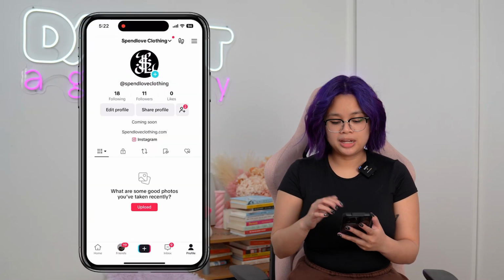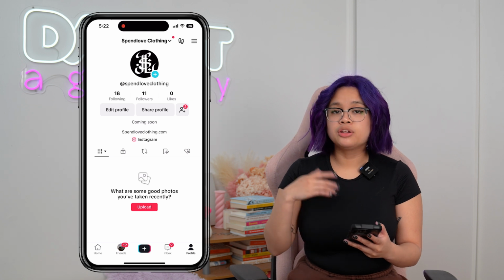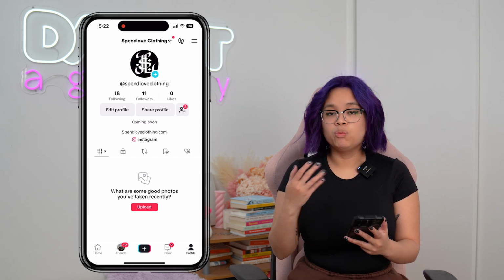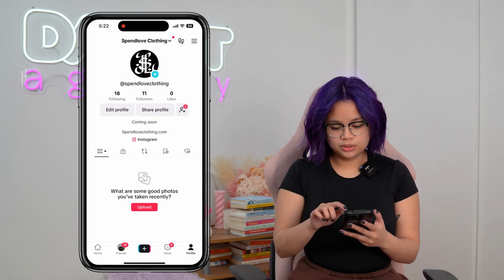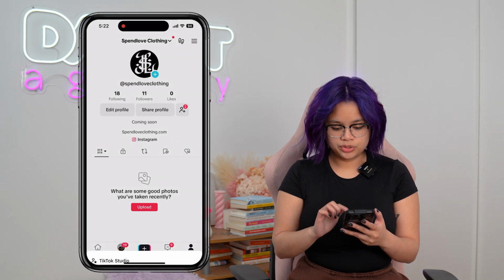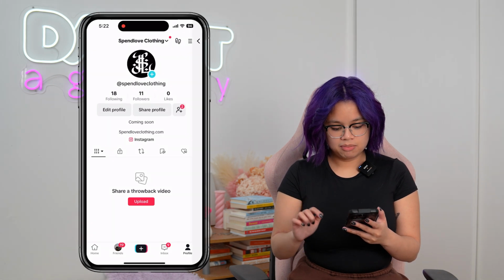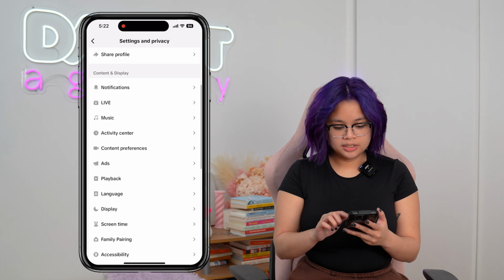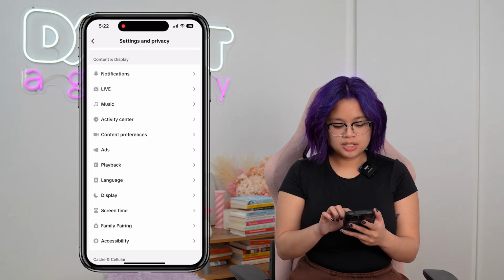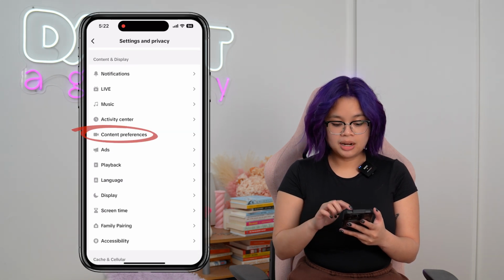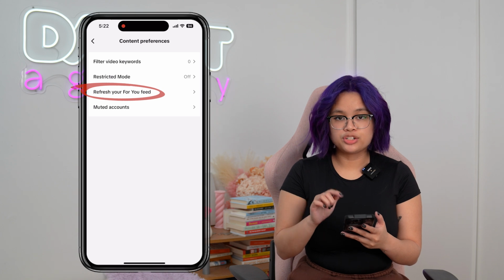I have this brand new account here. You can do this with a brand new account, you can do this with an old account, doesn't matter, it works for both. So what you want to do is click the hamburger menu on the top right and then click settings and privacy. We scroll down until we see content and display and we see content preferences. We tap that and then we go into refresh your For You feed.